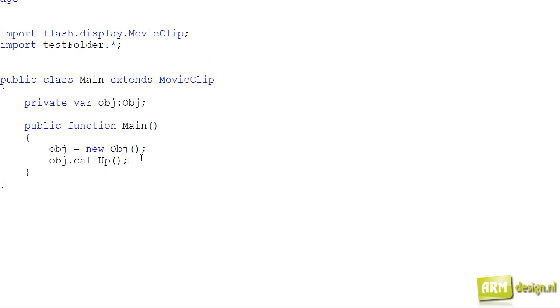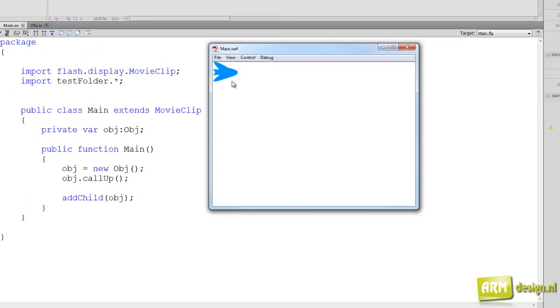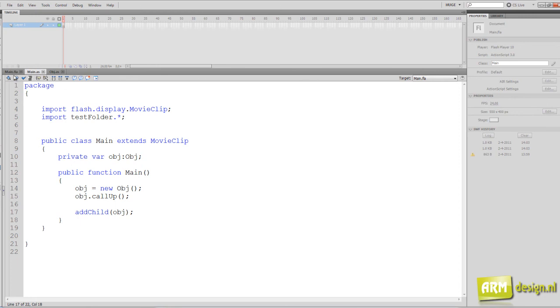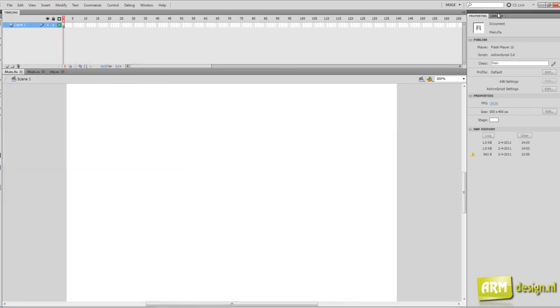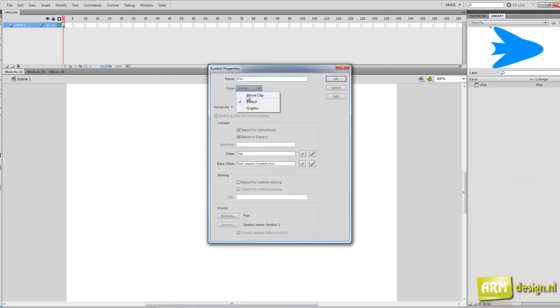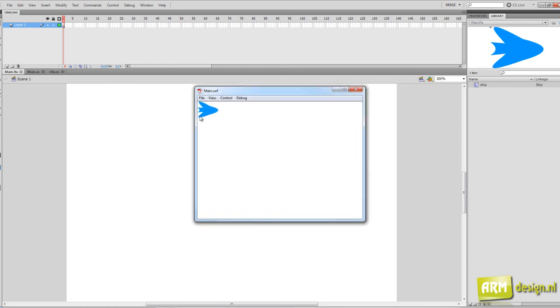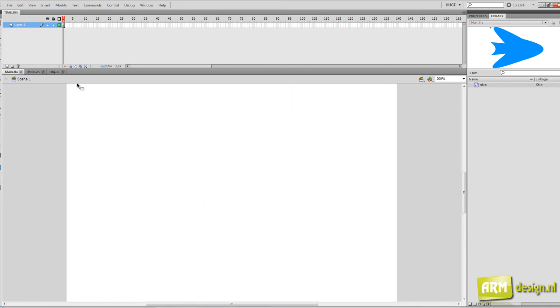So if I add object to the stage, so if I say inside of my main class add child obj and run it, you can see it appears here, and I again created a button instead of a movie clip. Really got to stop doing that. So let's change this back to a movie clip and hit OK. Alright, so you can see the spaceship in here, but let's make it fly along with the mouse.